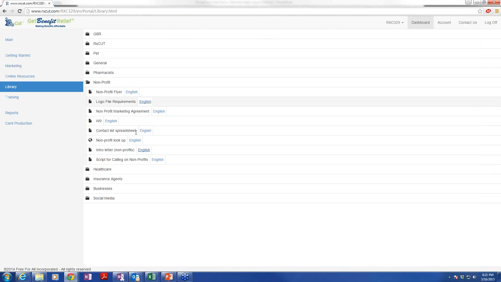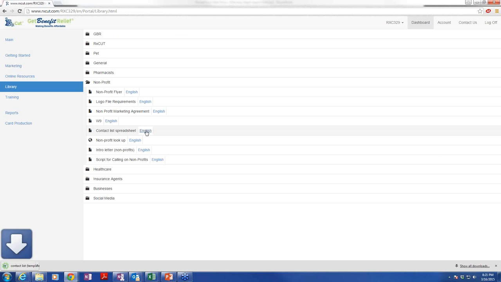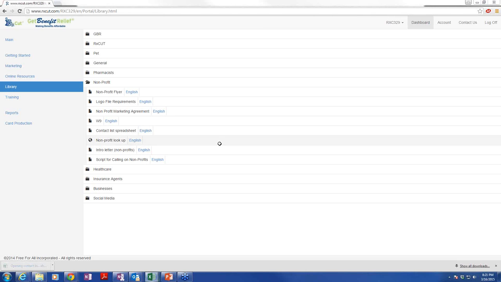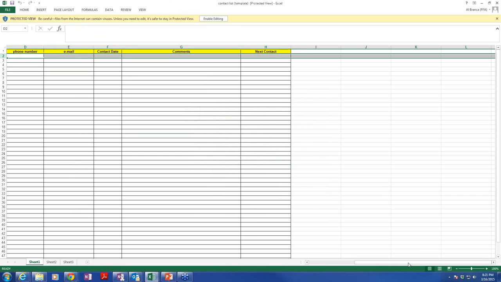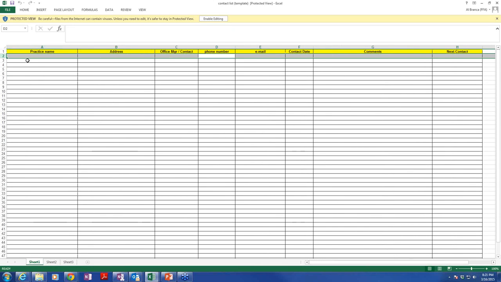And with that, in many of these sections, we have the contact list, which we put together so you can actually put all the information here. You can put the name, the address, the contact, phone number, email, the date, comments, and next contact. Just keep it organized. If you're going to put a list together, you put them in here, and then you start dialing for dollars.